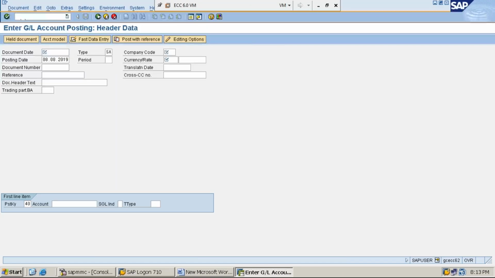Give the document date, today's date, document type SA, company code, our company code, MMI1, posting date, today's date, posting period 5, currency INR, posting key 40, that is debit.